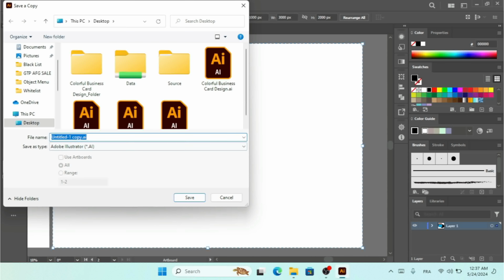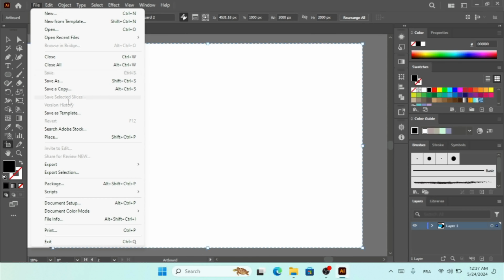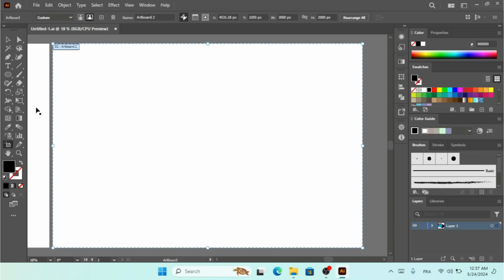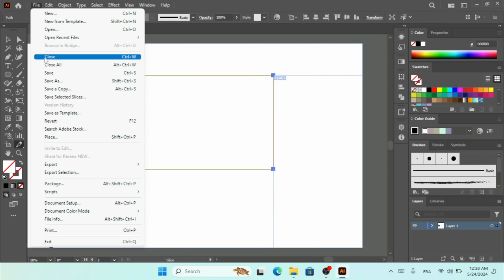When you click on that, as you can see, we have the word copy already here, which shows that this is going to be saved as a copy, and you just click on Save a Copy. And also we have Save Selected Slices. If you want to add any slices, we are going to add slices here with the slice tool. So if you want to save the slices, you're going to click on Save Selected Slices. It's going to save all the selected slices.